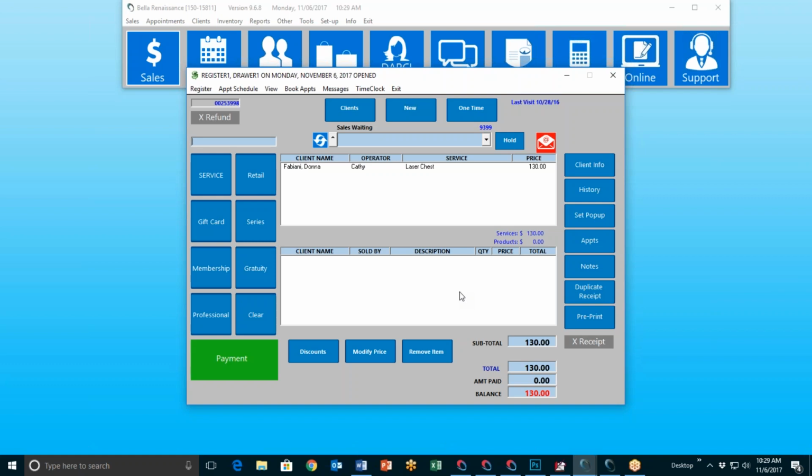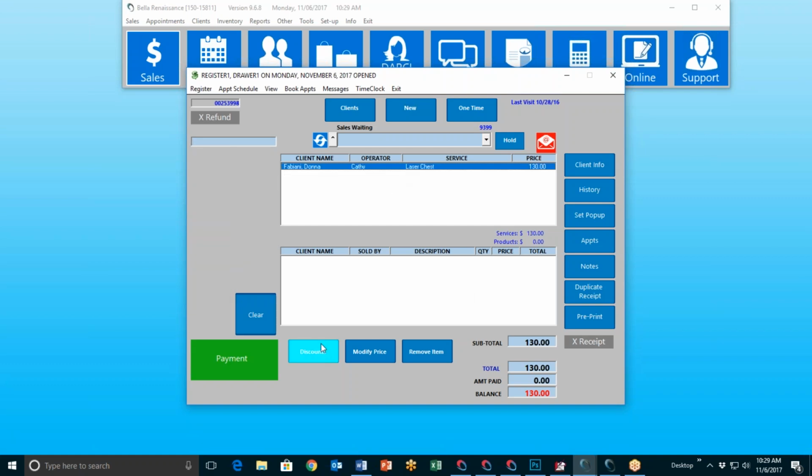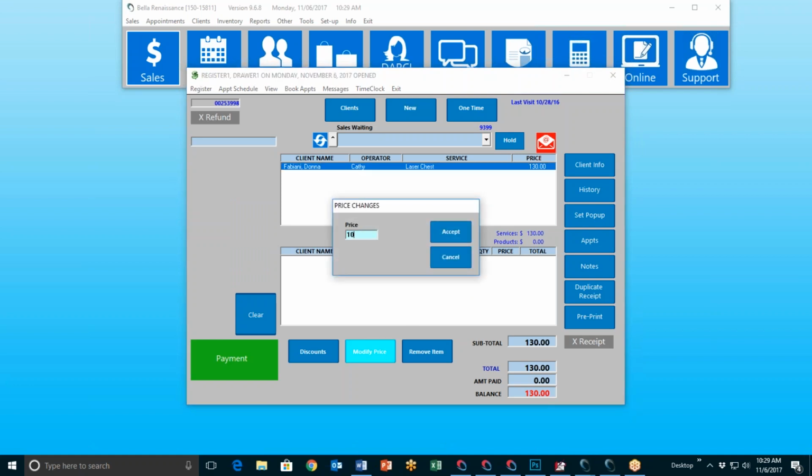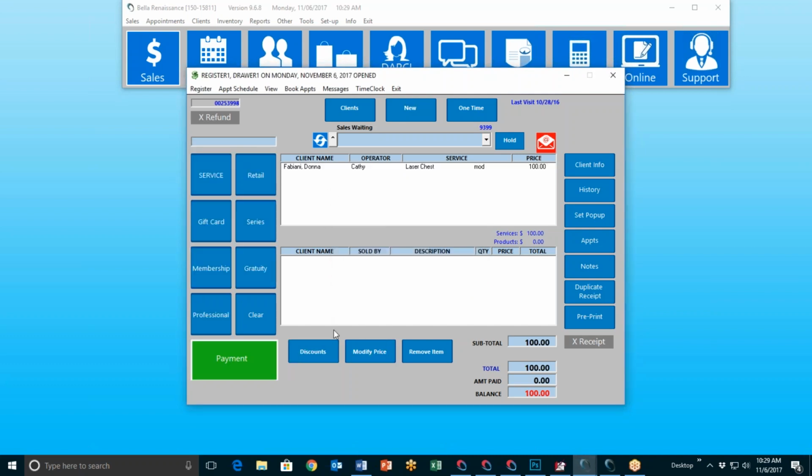And I told her that I was going to give her $30 off. Okay. So I could apply a coupon or something like that, or I can simply modify the price. So I'm going to modify the price. I'm going to give her $30 off and accept. Now I can go ahead and accept payment for this. That's fine. $100 instead of $130.